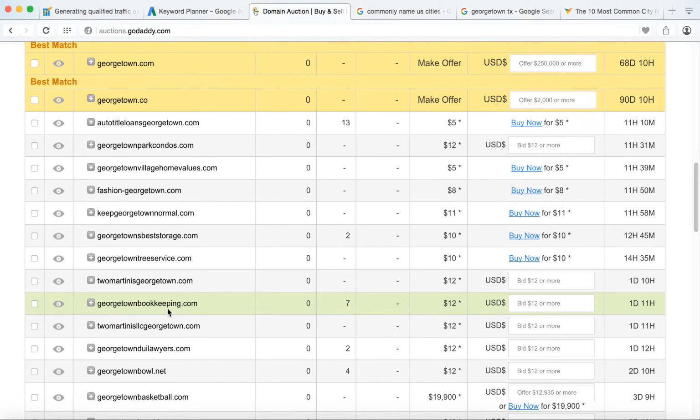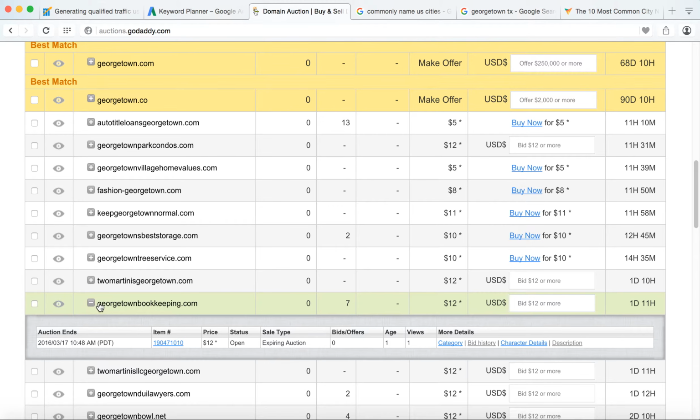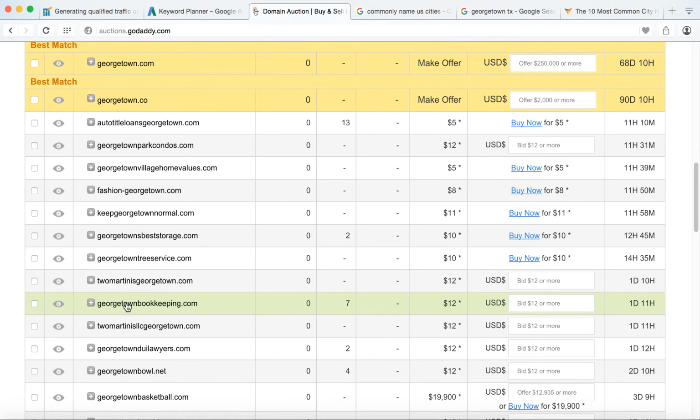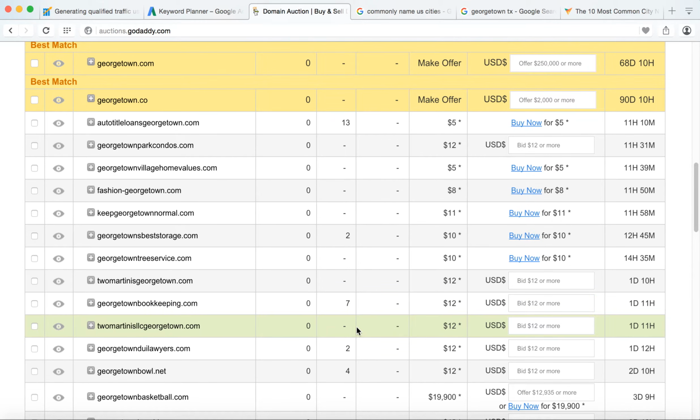Now, interesting enough, there's a GeorgetownBookkeeping.com. That's a nice domain name. It's only a year old, but seeing that Georgetown is a commonly used phrase, I'm pretty sure that there are bookkeepers who are probably naming their company Sally Bookkeeping or Ted's Bookkeeping. They live in Georgetown. If they had a Georgetown focus, there it is. I mean, this could be your business name right here. And here it is in expiring auction with a starting bid of $12. It looks like there's 1 day and 11 hours left. So who knows? I may come back and bid on that.